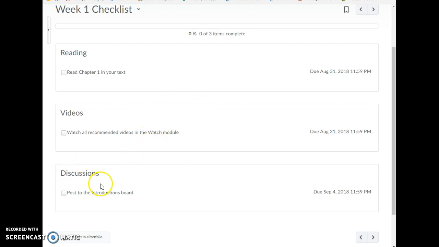But for anything that is graded, it will have a hard due date listed. So for instance, the introductions board, you should post by September 4th. Usually the due dates are on Mondays, but depending on when the semester starts, in this case, there's Labor Day, so it's going to be Tuesday. But you'll notice that all the due dates are Mondays at 11:59. I do that on purpose. I know a lot of faculty do Sundays at 11:59.